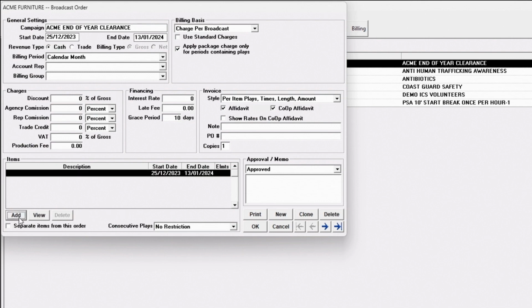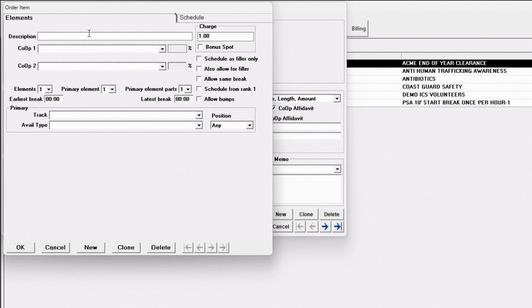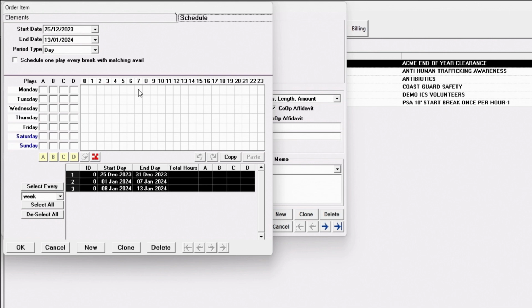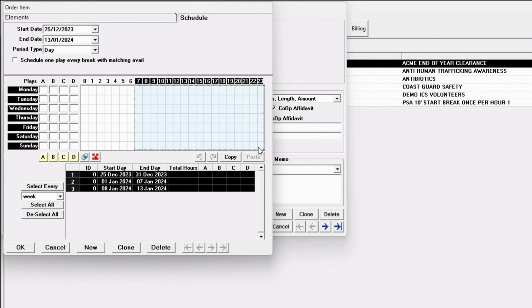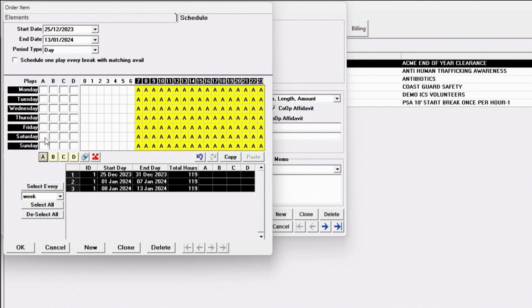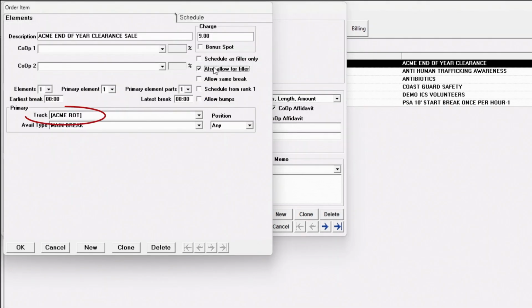Now we return to the order and we will tell TrafficONE to push into the schedule from the rotation packet. So we put the order details in with all the charging and schedule information that we require, and you will see for track we will actually tell it to choose from the rotation packet.